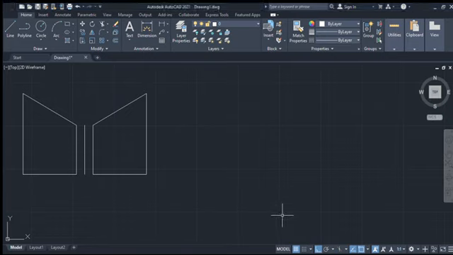The first one is scale. You can see the symbol. It is called scale. And the second one is array. This is array. And the third one, I'm not sure of it. And the last one is hatch. Hatch is under the draw command. You can see this is hatch. So that has answered question 3. Let us go to question 4.